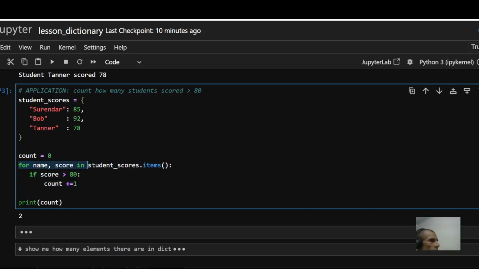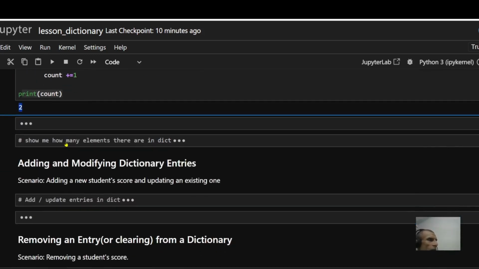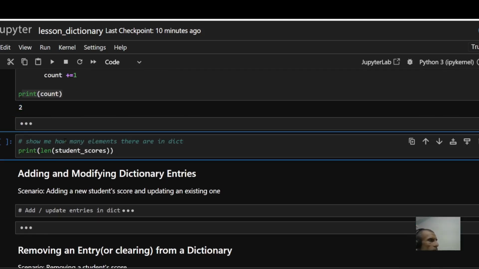I'm just iterating over the whole items and checking that value. If the score is more than 80, I increment count, and at the end I print my count over here. As you can see, it prints out 2. So this is one of the applications of items. You can iterate over the items and see if a key is present or a value is present, or do some of your own conditional if and else statements.